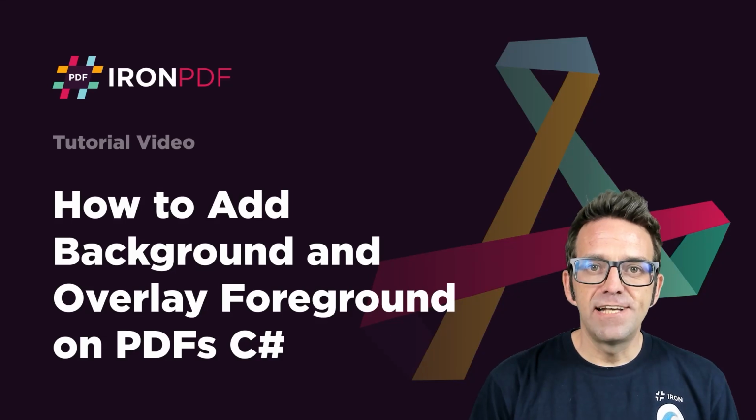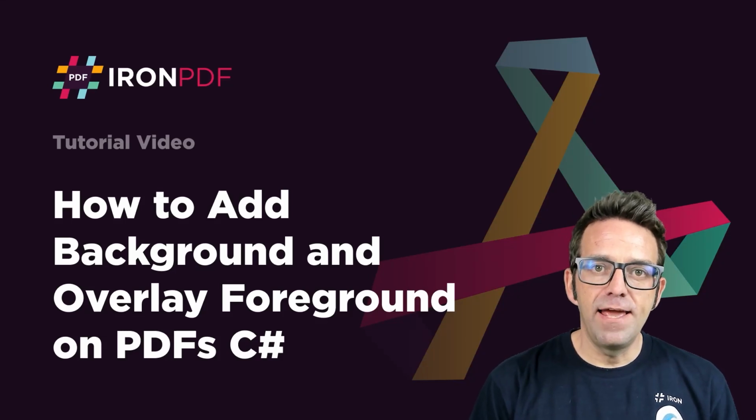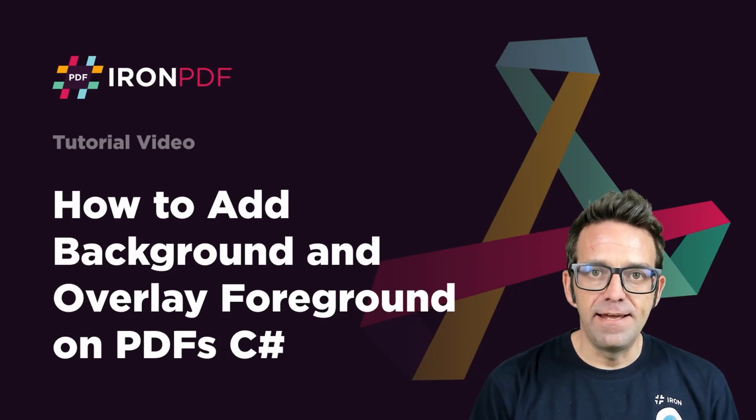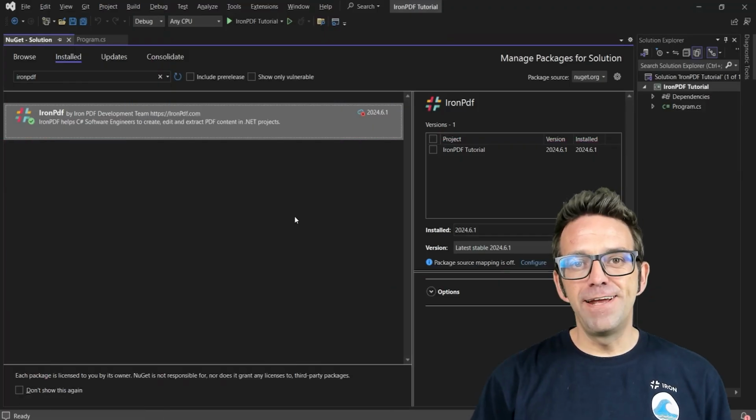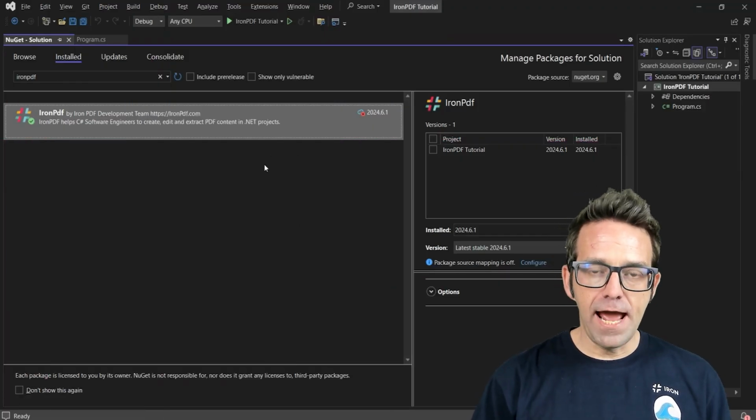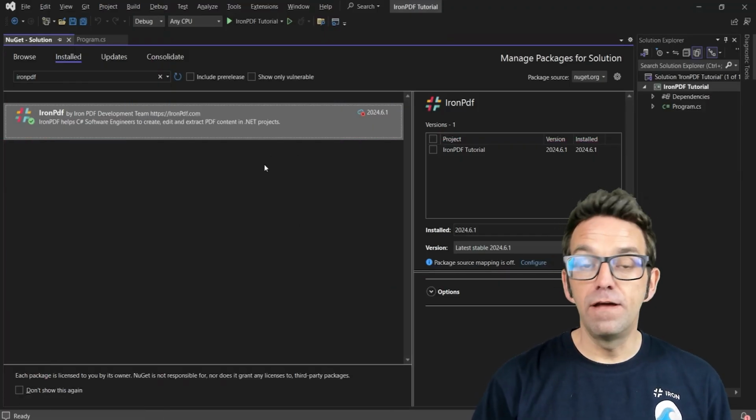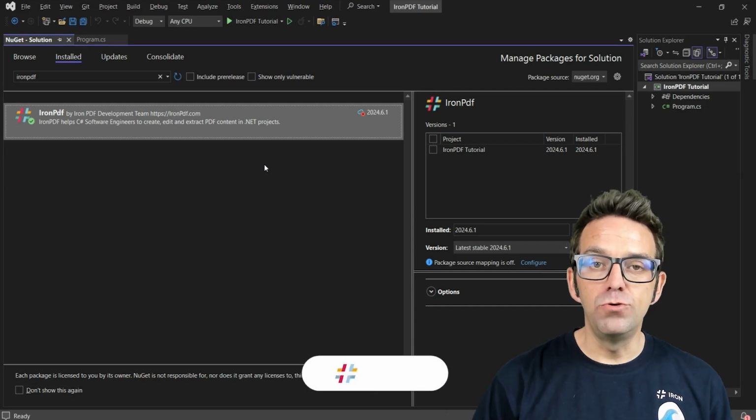In this tutorial, we'll discuss how to add background and overlay foregrounds on PDF. What's up, everybody? Welcome to this tutorial on how to add backgrounds and overlay foregrounds on your PDF using IronPDF.